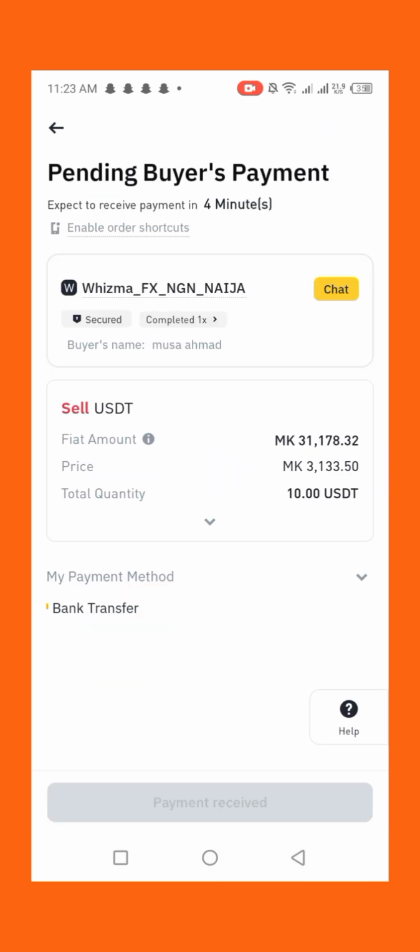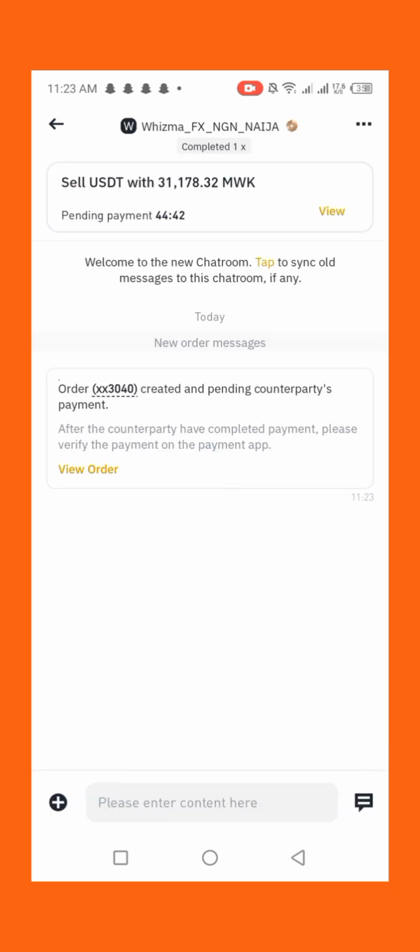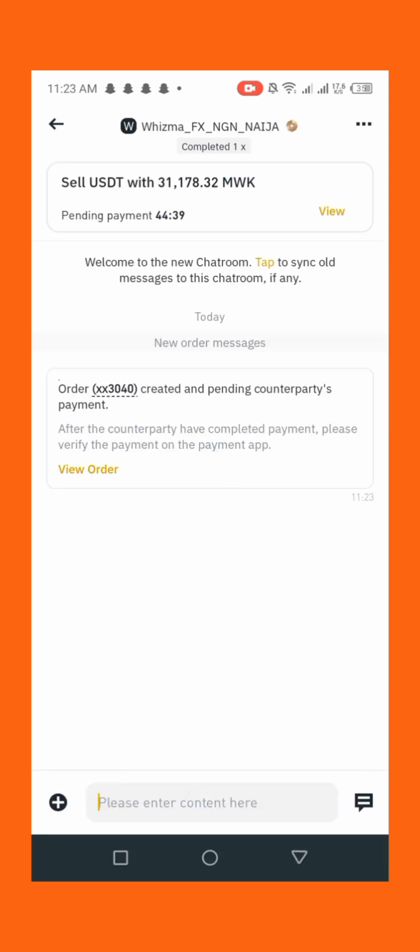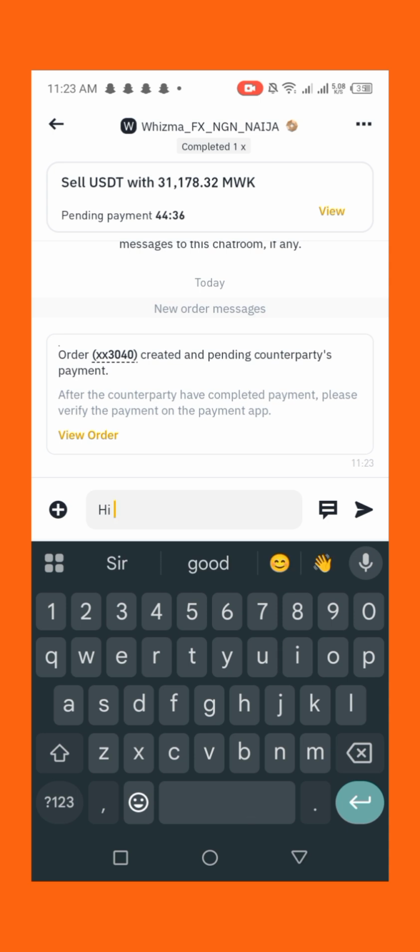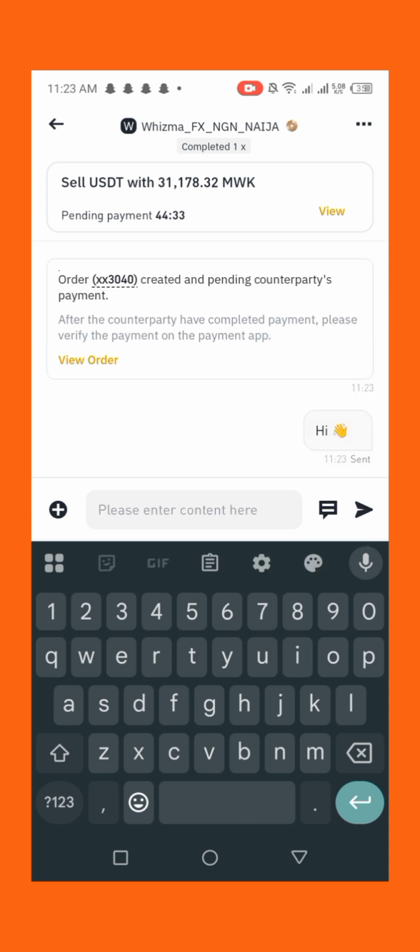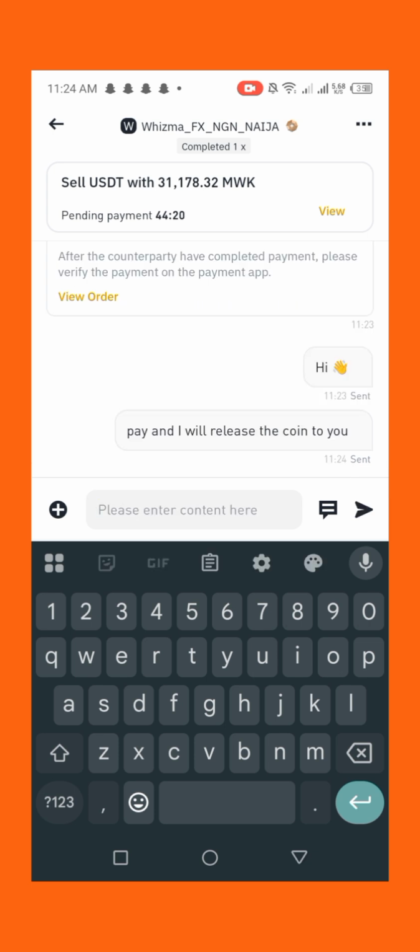Then I need to click on this place order now. After I've clicked on this place order, I'll need to click on this chat now to chat the person, so that I can message him and tell him that he should make the transfer for me, so that I can release the coin for him. I click on chat, then I'll need to tell him, hi, pay and I will release the coin to you.